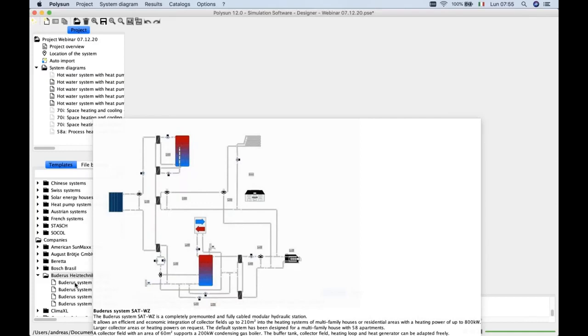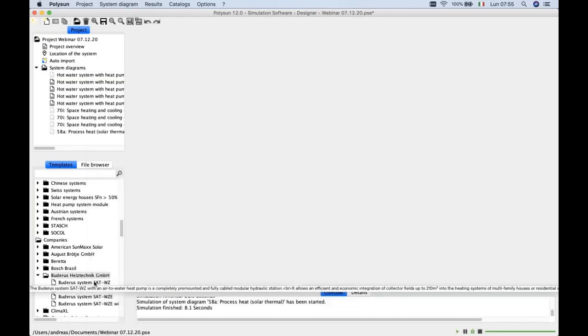Please be aware that the educational version has the same features as the designer version. So it has the same potential. It has only a totally different price, but of course it's also only sold to universities.